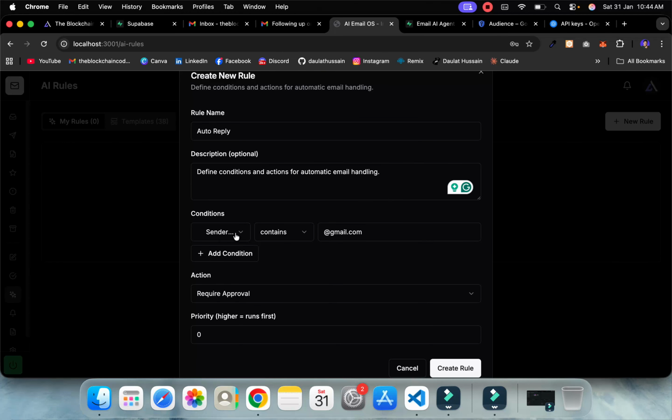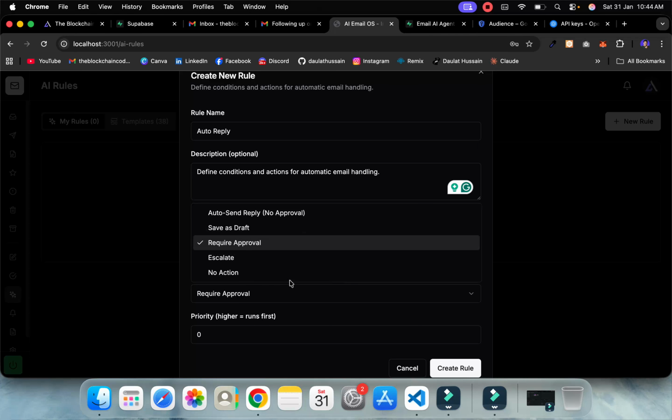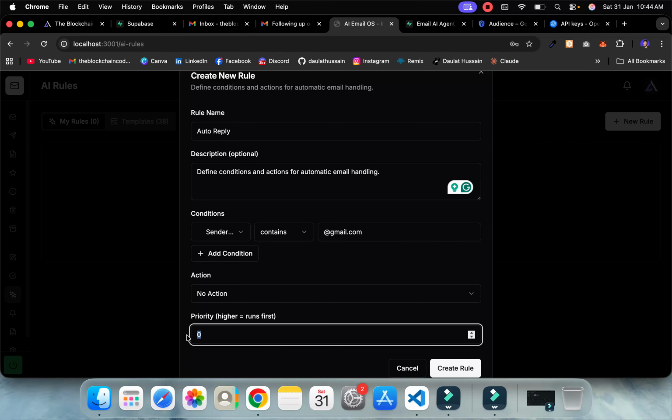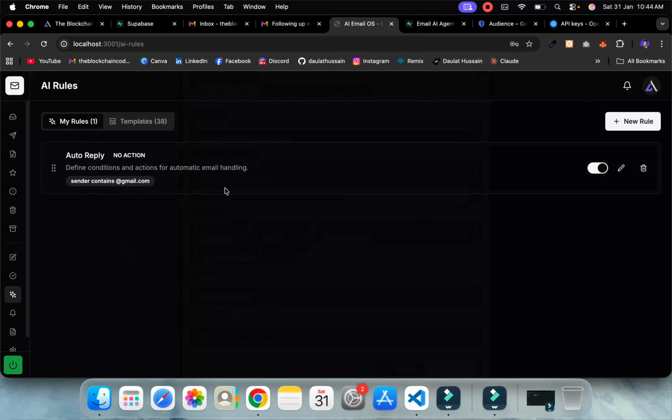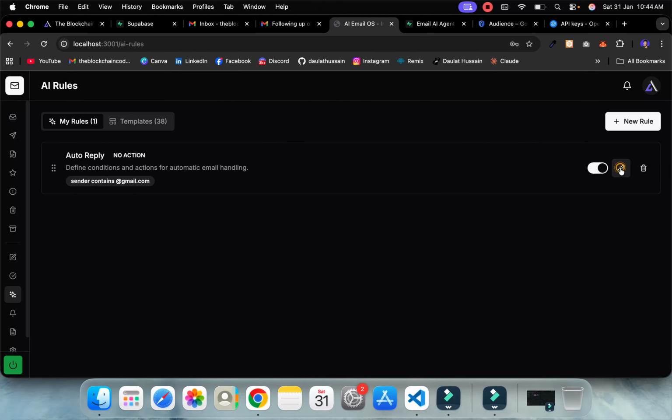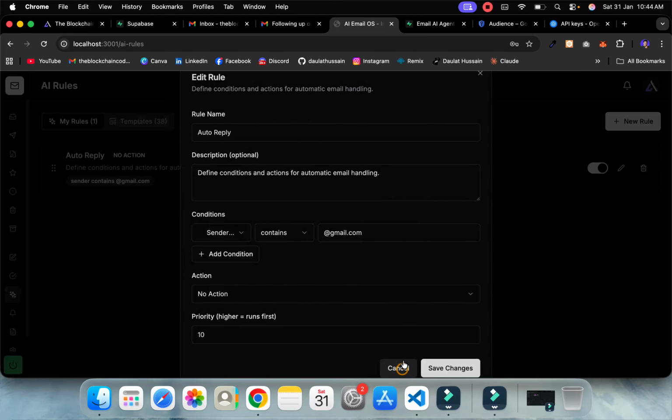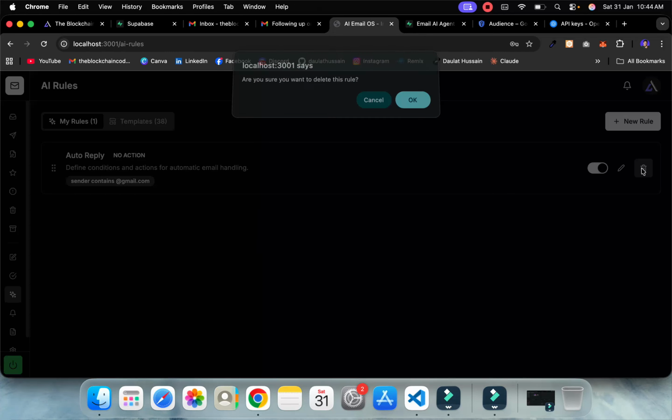So whenever an email comes, it will check for this, or you can also define a specific domain. That's all you can define. You can set the approval. I'll say no action. I can set the priority, let's say 100, and click on create rule, and it will be created and activated. If you want to do editing, you can click here and edit. If you want, you can simply click on delete and it will be deleted.